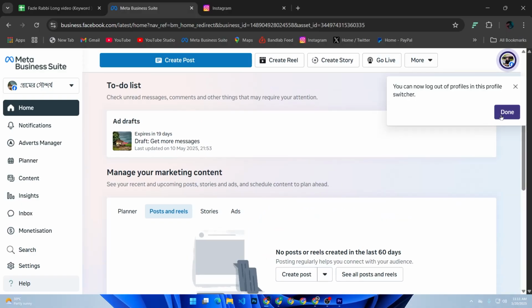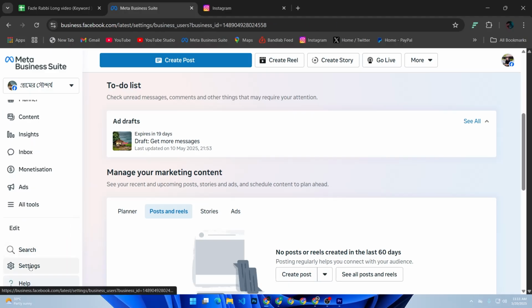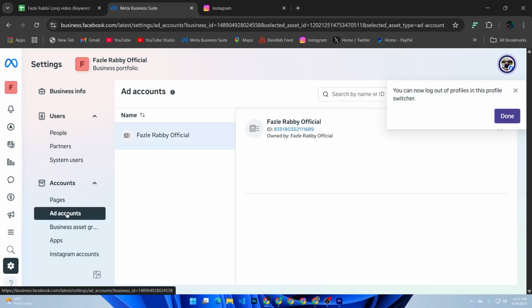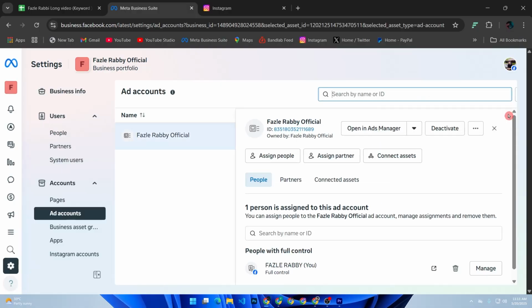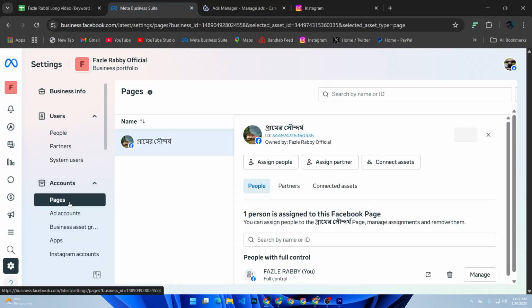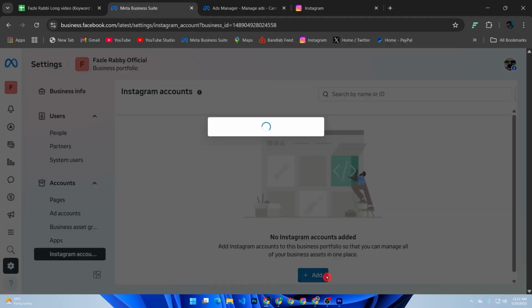From here, you can add an Instagram account. Go to the settings tab, then add accounts, or go to pages. Now you can remove the Facebook page from this window. Go to Instagram accounts from here, then click add.